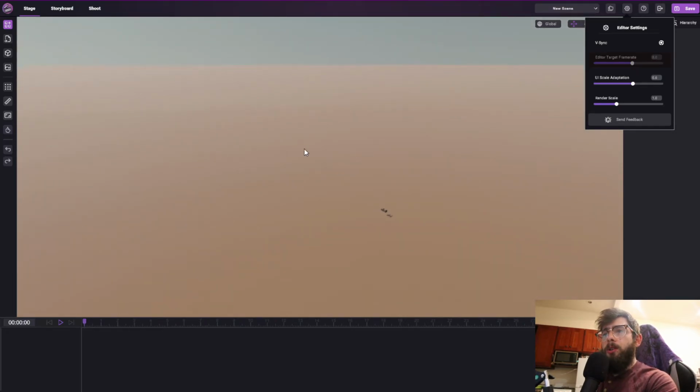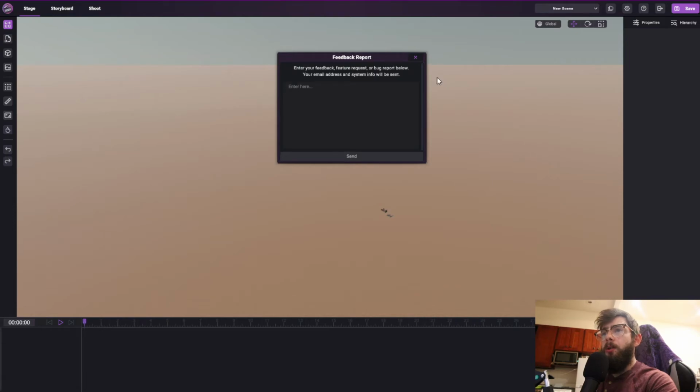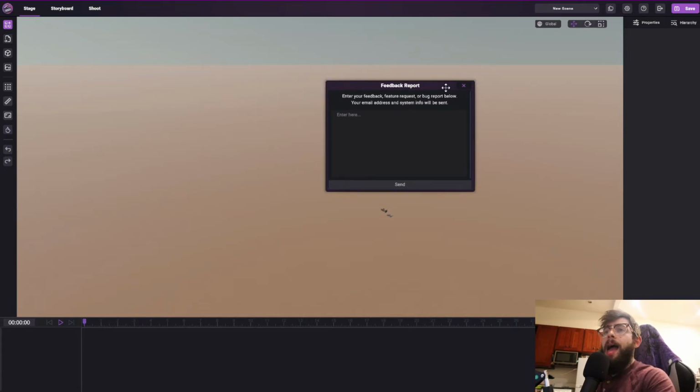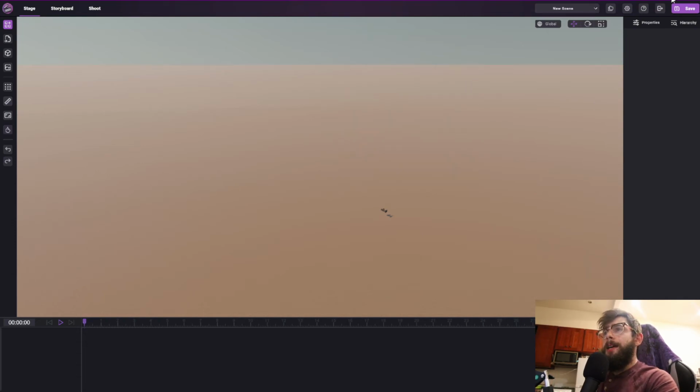And then, of course, you can also just click this button to send us a little note, whether it be a feedback on the app, bug report, feature request, whatever it is. Your email address and system information will be sent to us, so that is incredibly helpful as we work on improving the product. Next, we have this button, which will open up the documentation website.